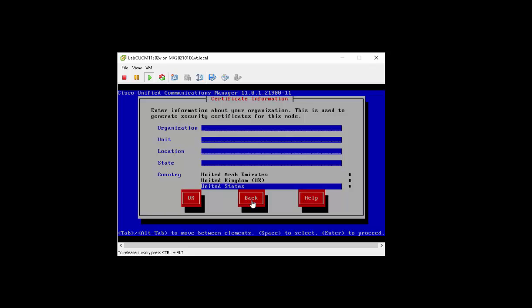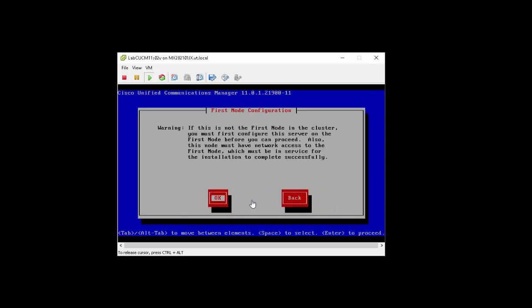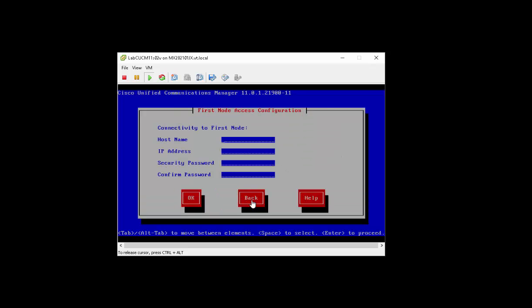Okay. So this is not my first node because this is a subscriber, so I'm going to say no. Then hit OK. It's going to ask if you want to pause after, so I'm just going to say no, don't pause, just keep going.